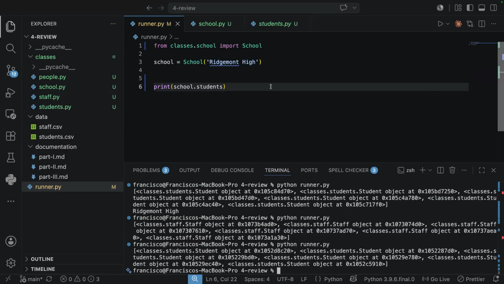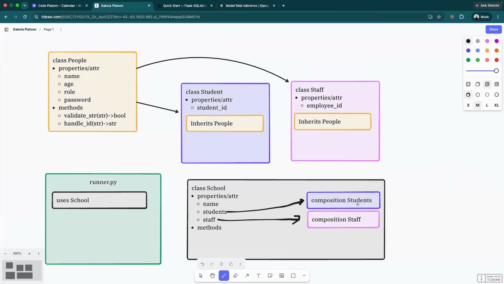All right. So there we go. We have our connection to students through composition. But I do definitely want to make sure that I annotate that I have created one singular class method where this class method is taking care of load CSV file. It takes in a string and it outputs a list of students or staff.